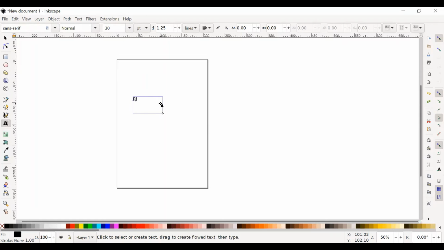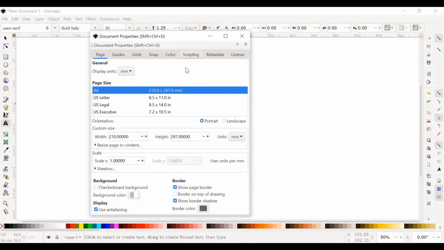Control Z is for undo. Okay, so I was thinking, and you might be thinking that the document page is very small, right? So for that, you have to press Control plus Shift plus D. So these are the document properties.